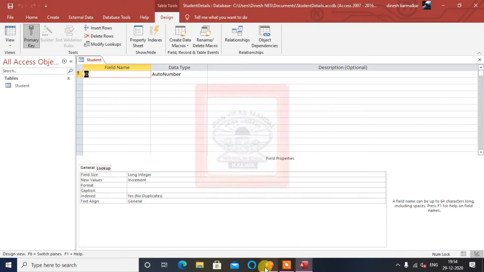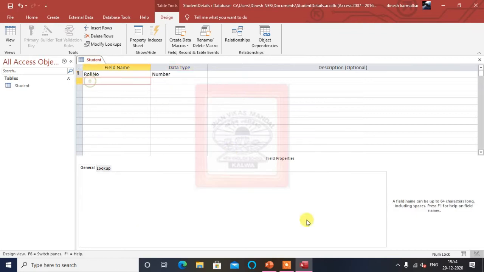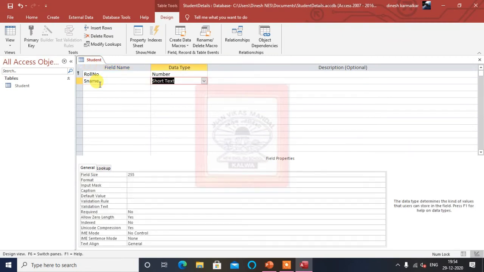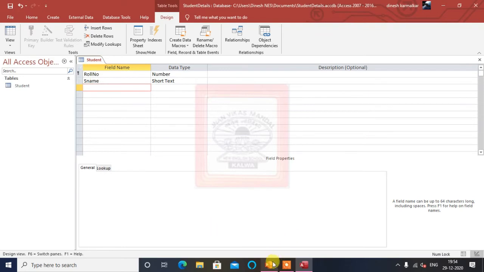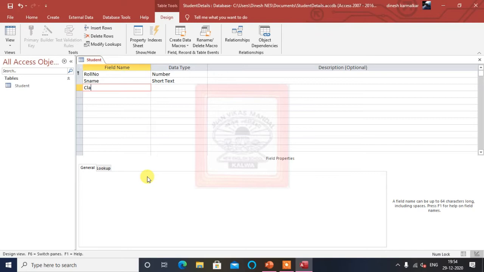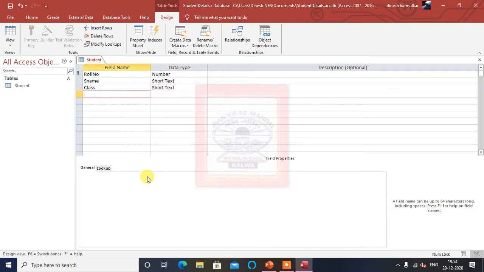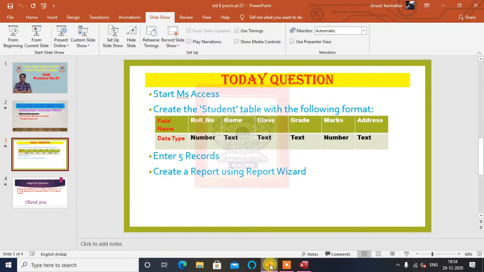In the first field, it is given roll number. For that I will use number. Next is student name, short text, then class. We are going to use Roman letters for the class, so I am using short text. Then grade.